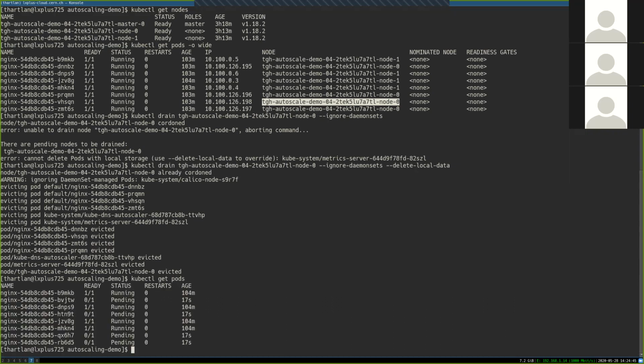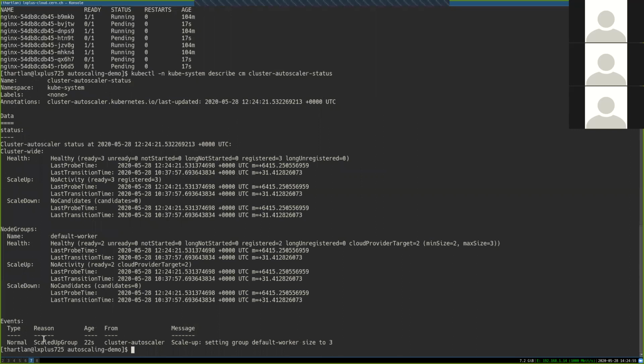So they are now pending. And of course that means the cluster autoscaler has seen that and has scaled up. Once that new node is ready, these pods will then move to that node. And after however long the cluster autoscaler waits, this was the delay before scaling down, the default was 10 minutes, it will remove the unhealthy node because there are no longer any pods running on it.